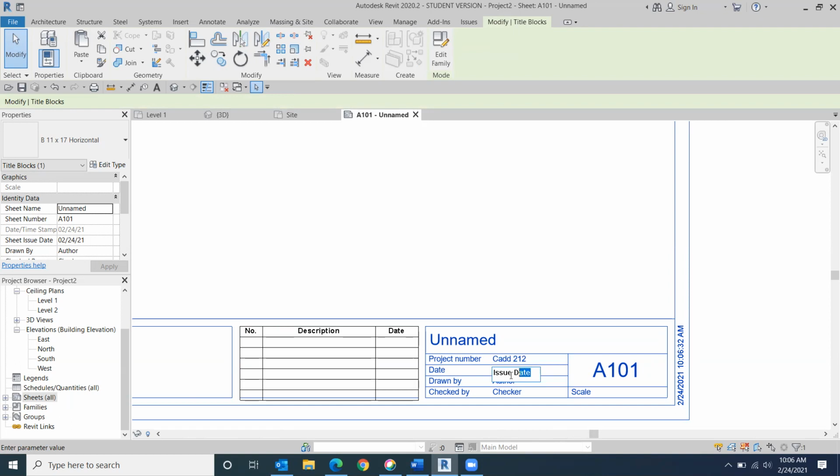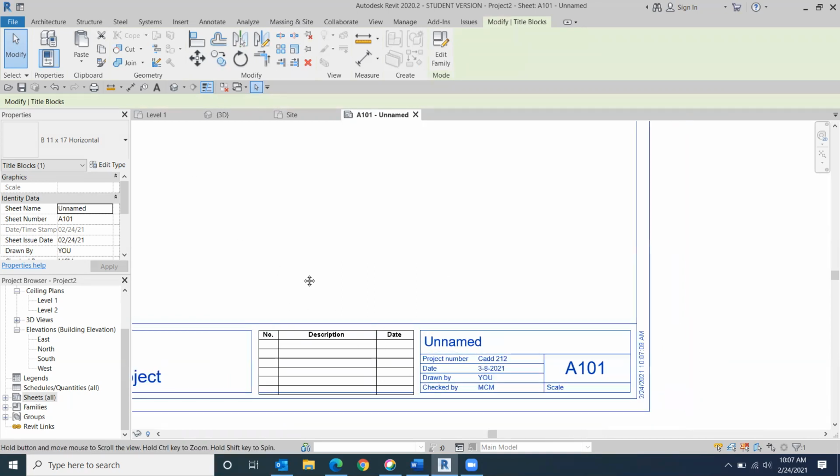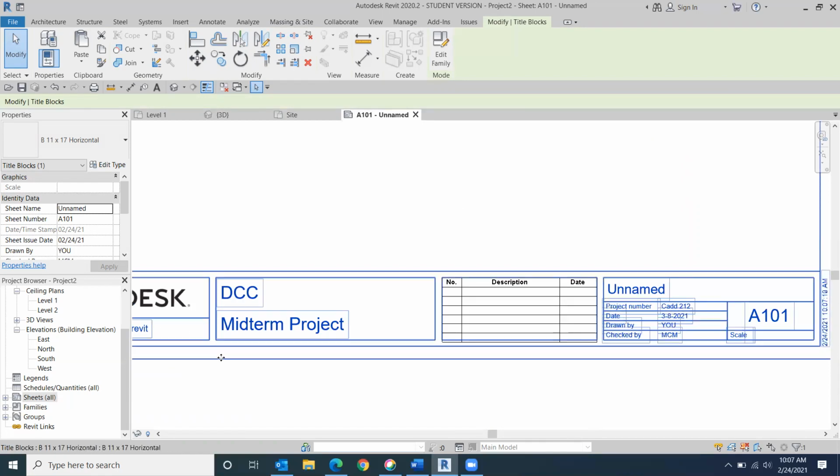Issue date is the day that it's due, which is going to be March 8th, 2021. Okay. Author is you. And that checker will be me. And you can just use my initials for that. So this is the basic information that you want to have on here. Fill that in like that, and we'll talk about this in a second.